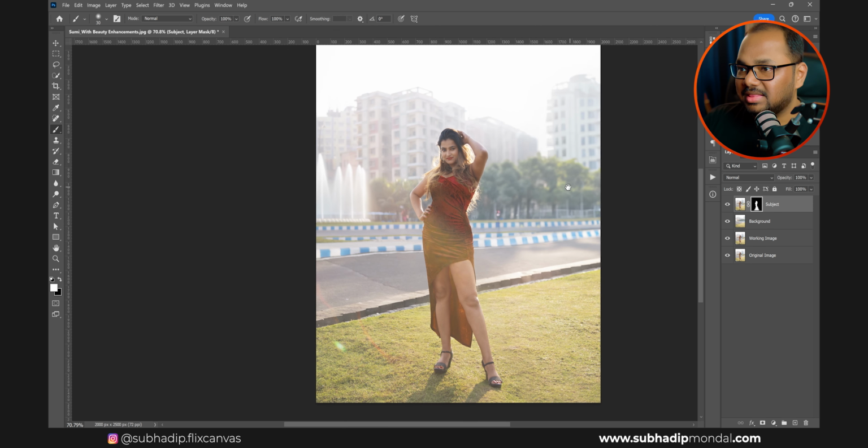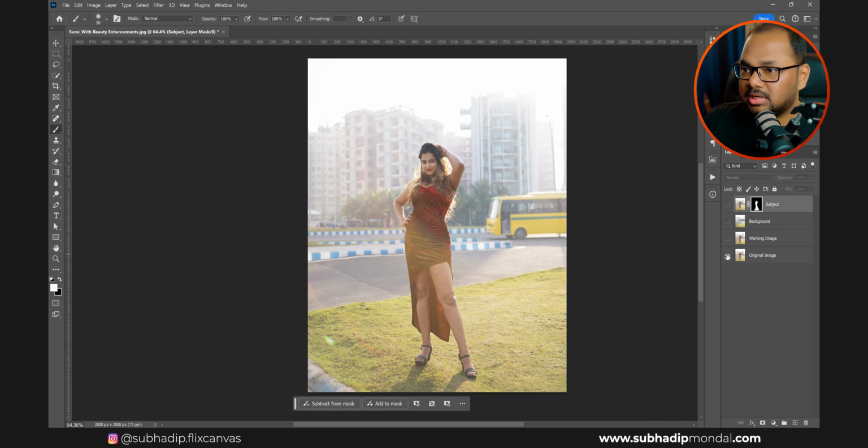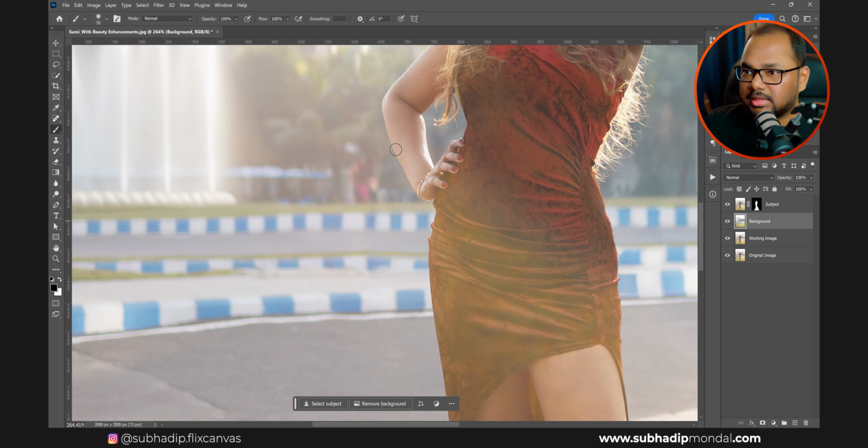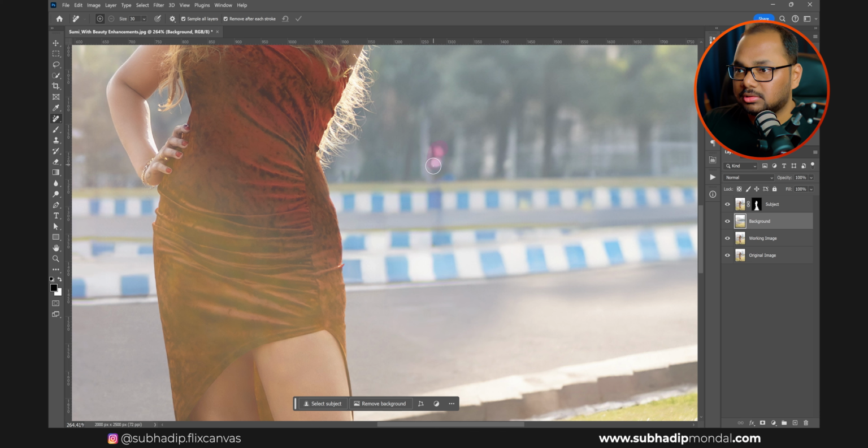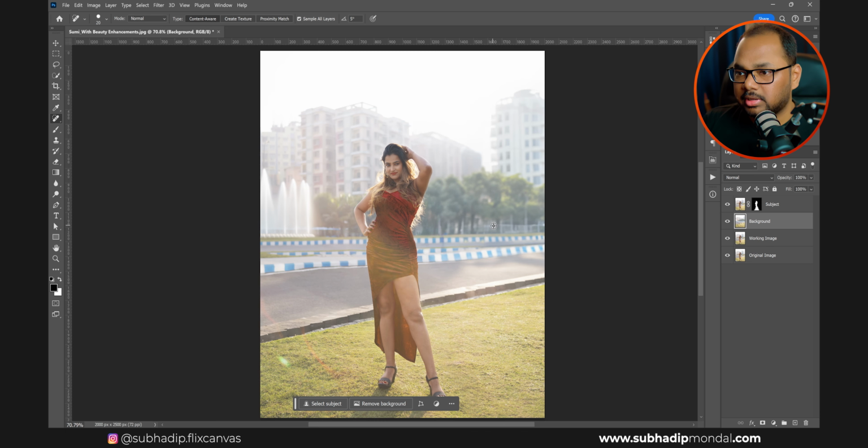So now you can see the composite. This was the original image and this is the composite. I think with the help of the remove tool, we can remove this portion that is a bit distracting, and we can also remove these highlights. Now it's looking pretty good.